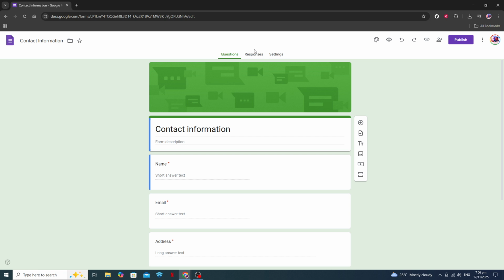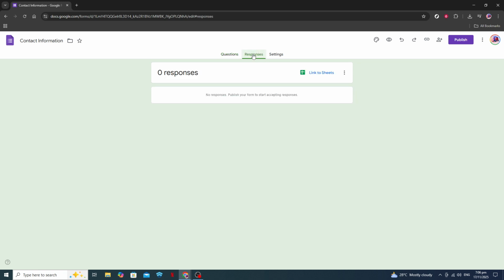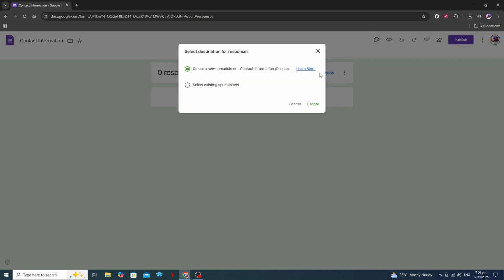In the top right corner of the Google Forms interface, you'll see a small green Sheets icon. Click on it, and this will prompt Google to create a new spreadsheet where your form responses will be recorded. If you already have a spreadsheet in mind, you can select the option to link existing spreadsheets. This little green icon is your gateway to connecting your form with Sheets.